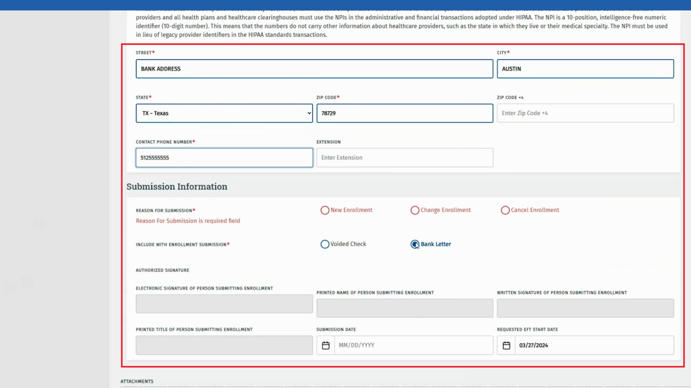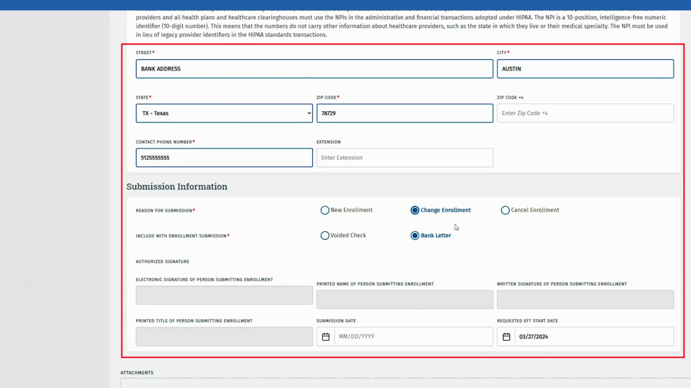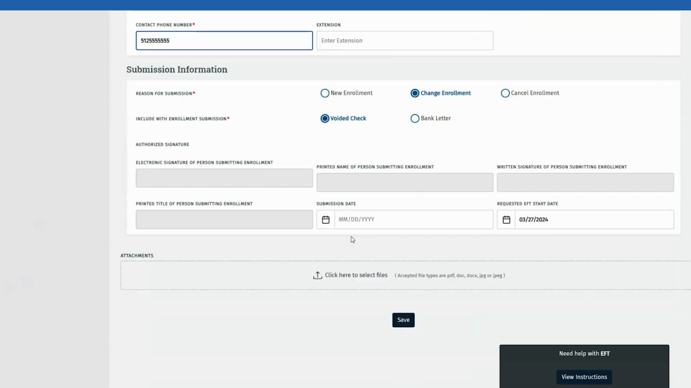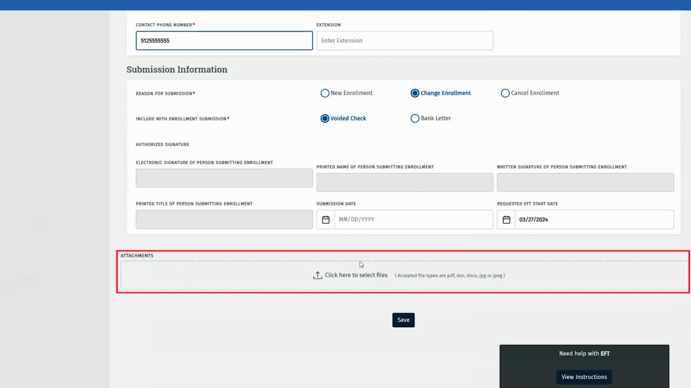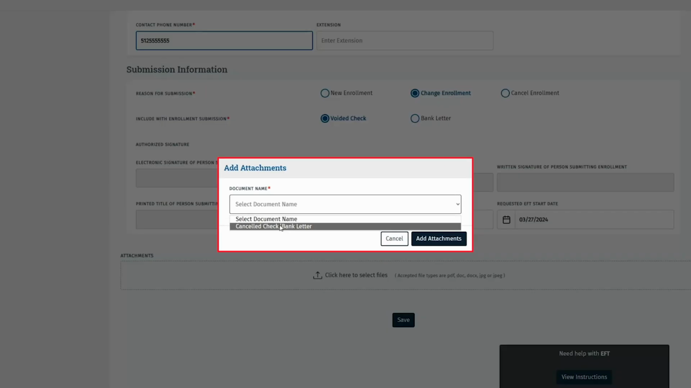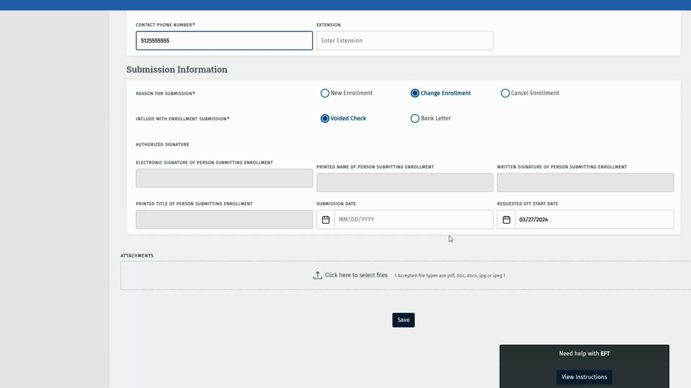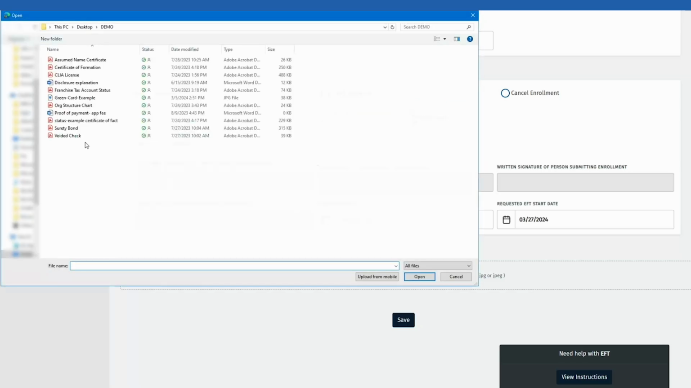Under the Submission Information, select Change Enrollment for a revalidation request and select what type of document you are going to upload. To participate in EFT, you either need a voided check or a letter on bank letterhead indicating your routing and account number. Please ensure the document that you uploaded matches the information that you keyed within the Financial Institution Information. To add your document, start by clicking Click here to select Files. Select the type of document from the drop-down you are going to upload. Then, to add attachments, select the appropriate document from your computer and click Open or Save.